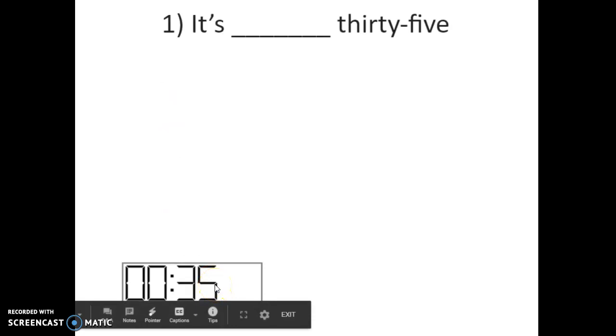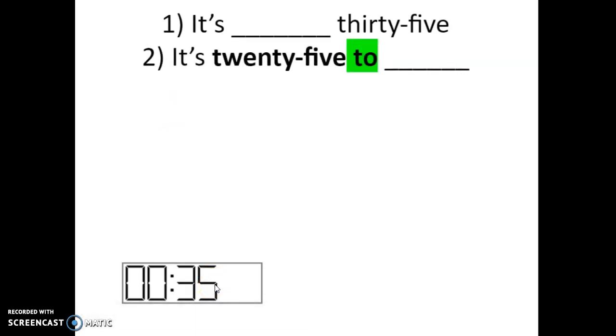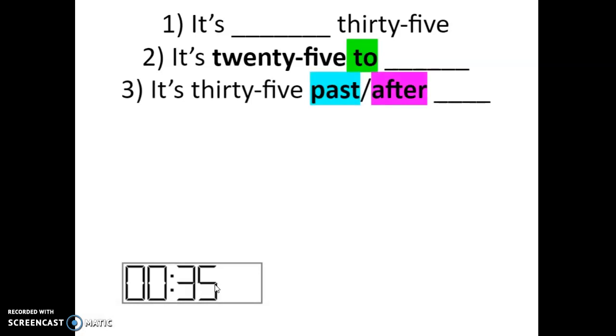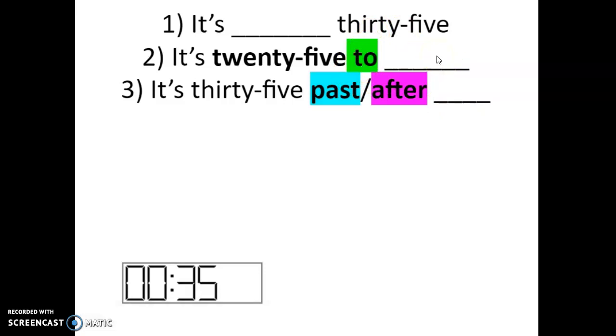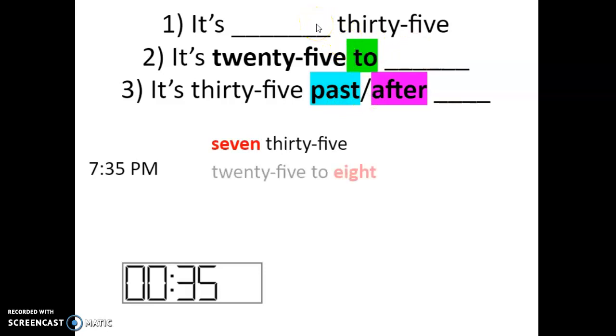Now, when the time shows 35, we have similar options to the previous ones, but with an extra one. We can also use to. And this time, we're going to use the next hour. For example, in this case, we can say it's 7:35, as in option 1. You can say it's 25 to 8, because 8 is the next hour. 25 to 8. 25 minutes to 8. Or you can say it's 35 after 7.